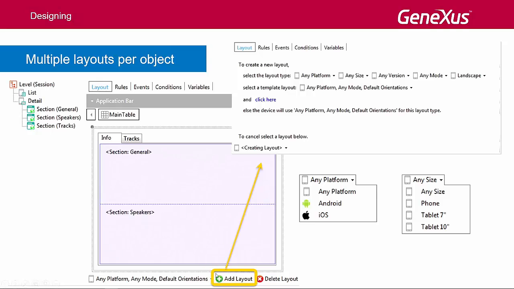Now let's see it in GeneXus. Pressing this button will open this window on the right instead of this other window on the left, and it will allow us to choose a more specific layout in these combos and design it. In any platform, we're offered to choose between Android and iOS. Once we select one of these two options, instead of any size, we will be able to design a different layout for phone, 7-inch tablet, 10-inch tablet, and so on.